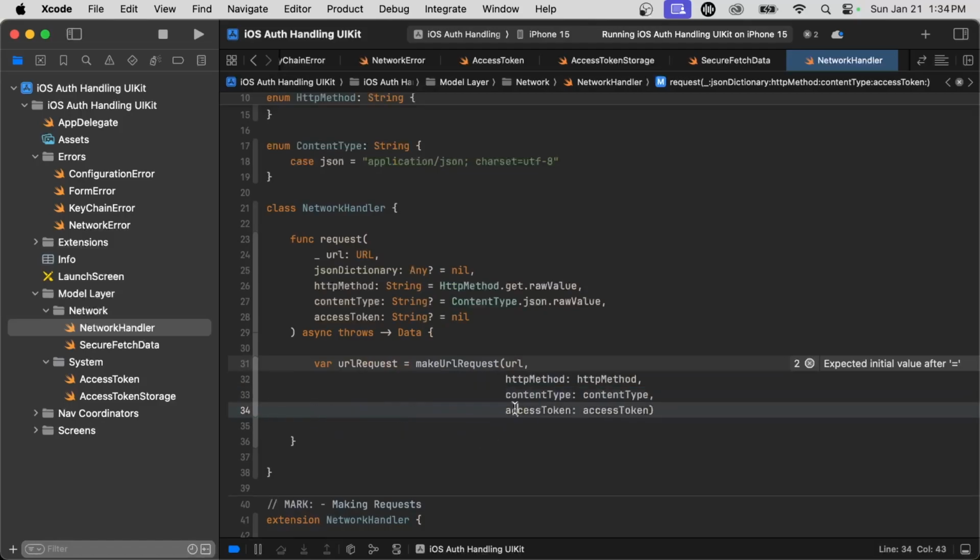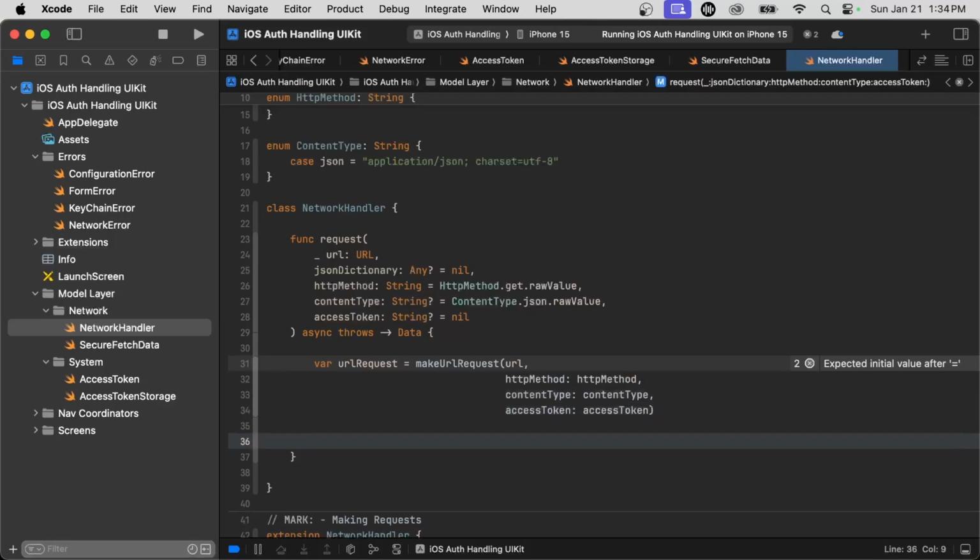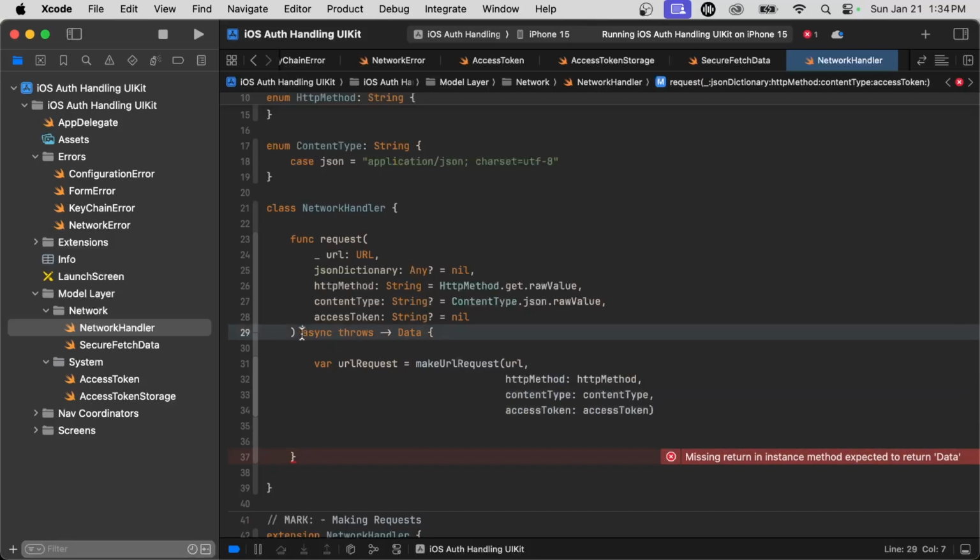Okay, so now we have our request header. Now we can make the request. One thing to note, I have this as async. Whenever you make a network request, you do not want that to be on the main thread. If you try to send a network request on the main thread, it's going to freeze the app. So we use the new async await syntax in order to prevent that. And I'll show you exactly how that happens.